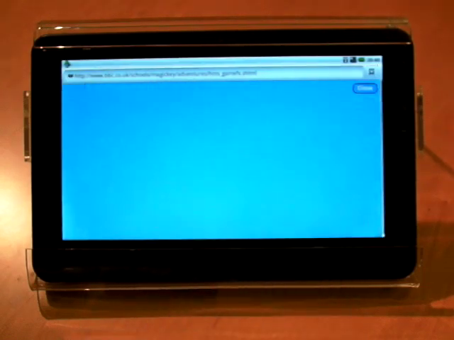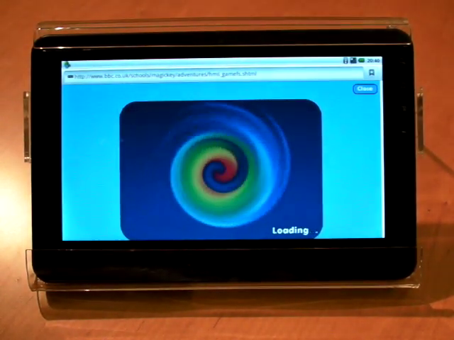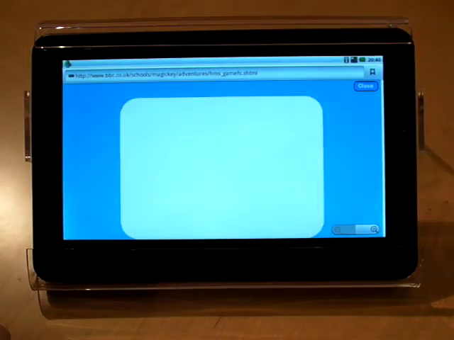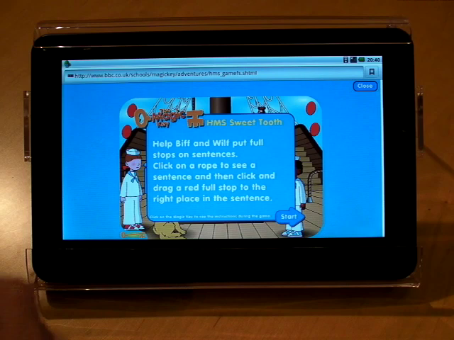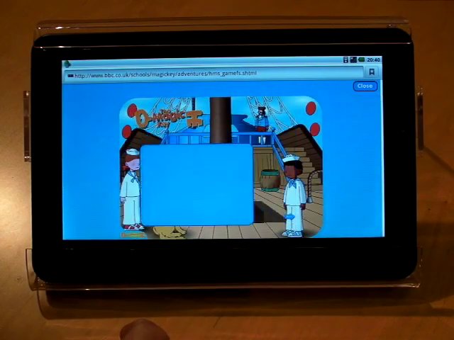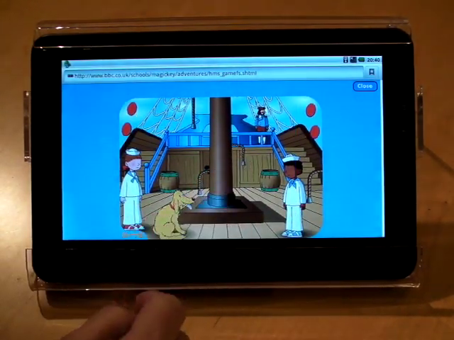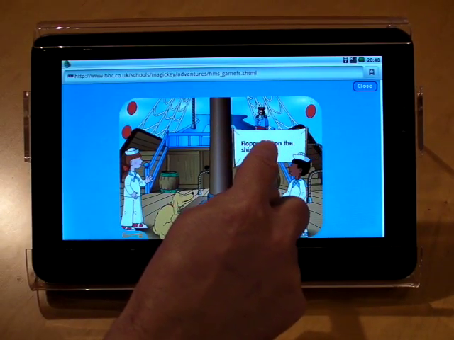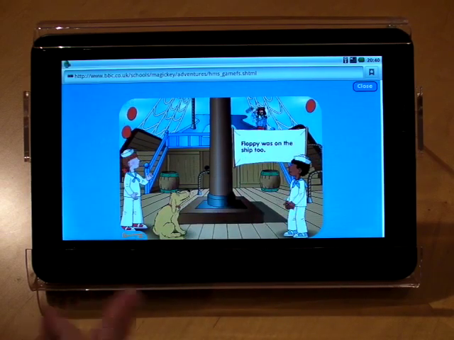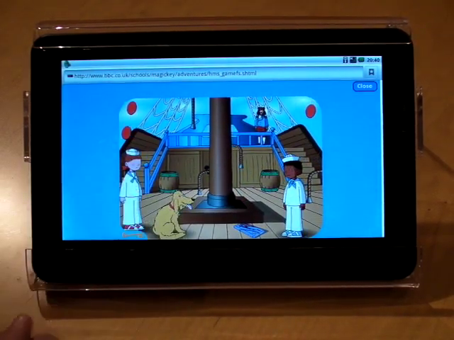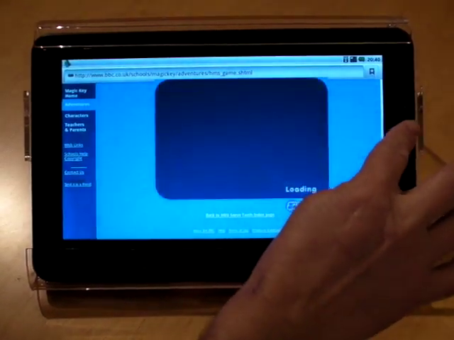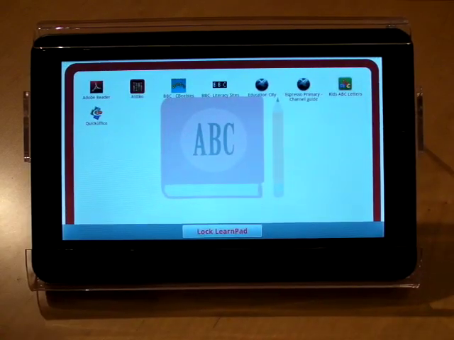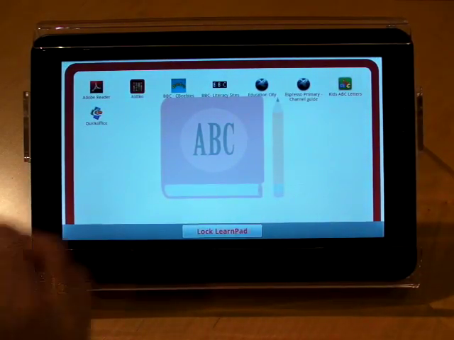Okay, we can even run this one in full screen. Okay, here we go, so we can look at the activity. And I think in this case we've got to put full stops in the right places in the sentences. There we go. So again, fun for the children. We can move through that quite quickly as well. I'll just step back there. So that's just demonstrating some websites with Flash content on there.